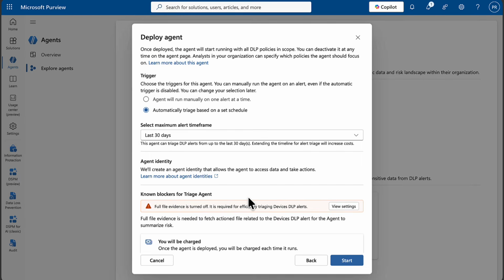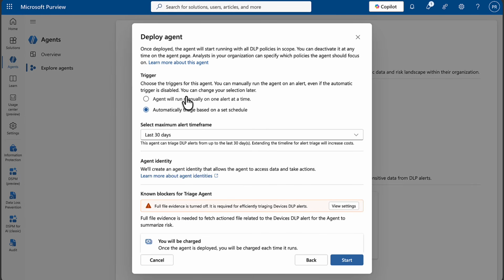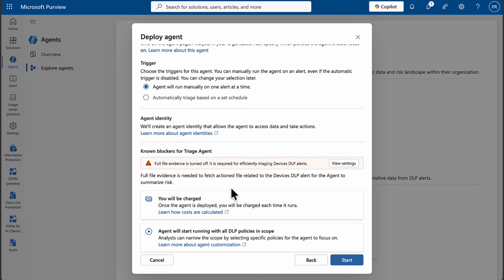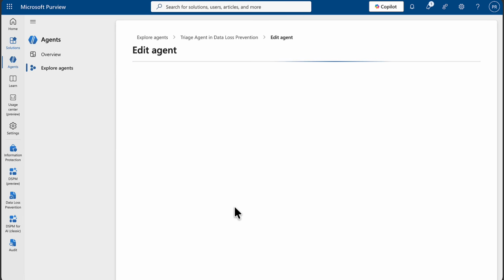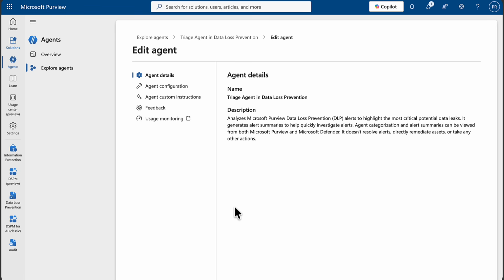So let's just recap what we've got, and I'm just going to reset that again because it disregarded that because I had to come out of it. I'm going to click on start and let's see where it takes us. So there we go. We can see that the agent is now active and it'll start generating results immediately based on the triggers that we set. To change the settings at any time, we can go to settings or we can go straight to view the results. So let's just go back into settings and see what it says in there now that we have our agent in place.